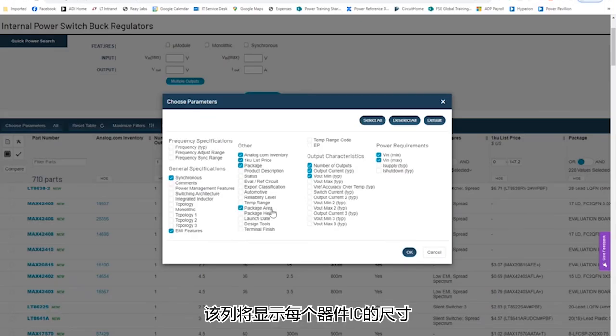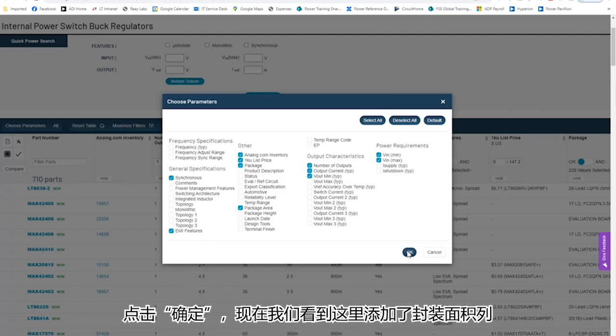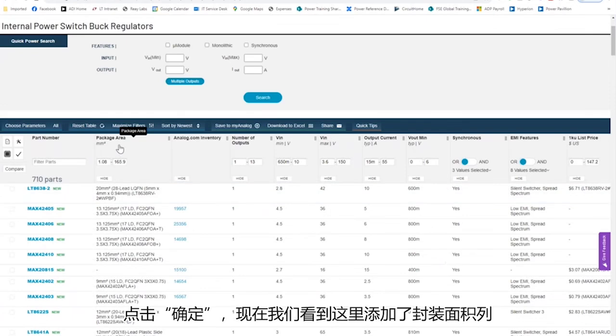So this will give us a column that shows for each device what the size of the IC is, and it gives it to you in square millimeters. So we'll click OK, and now we see that it's added this package area column here.